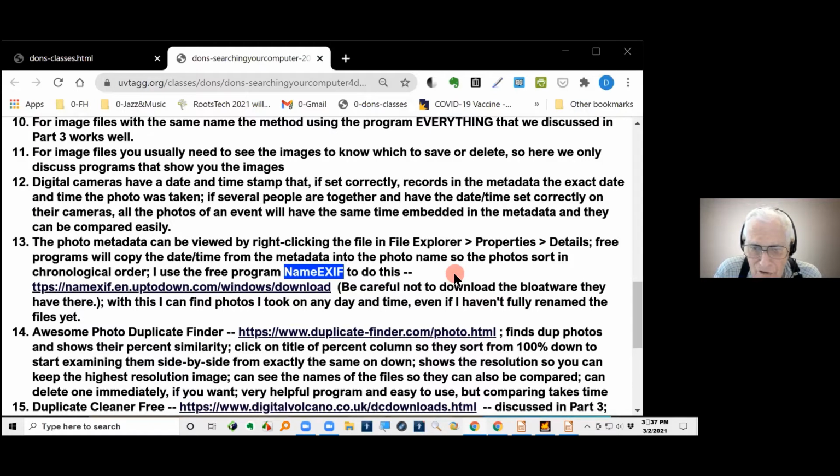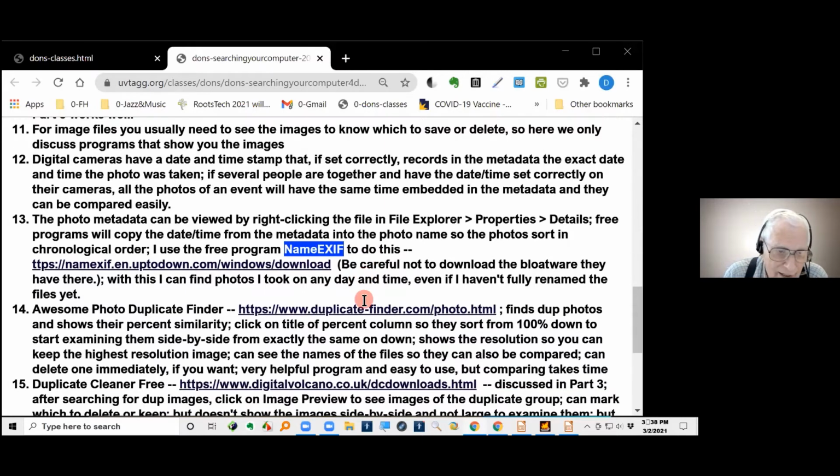And that program is a free program, but it will extract from your picture the exact date and time that you took it, and it'll put it in the title. And I put it right near the front of my title so that they all sort completely chronologically, and all the stuff sorts together.